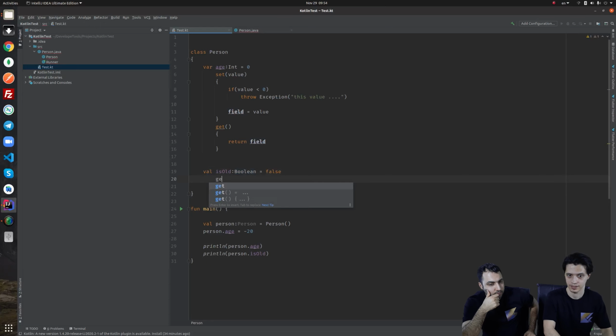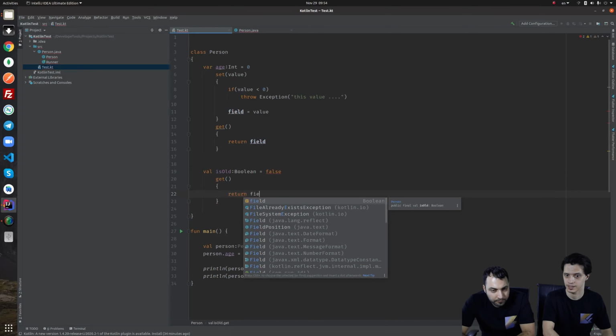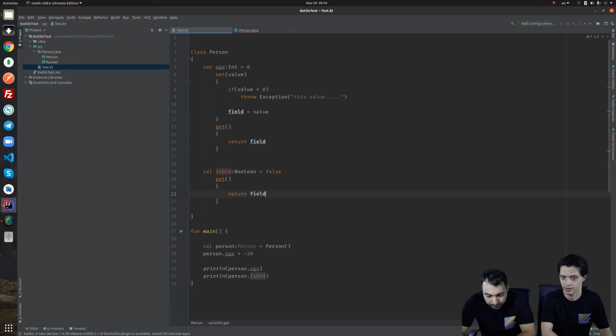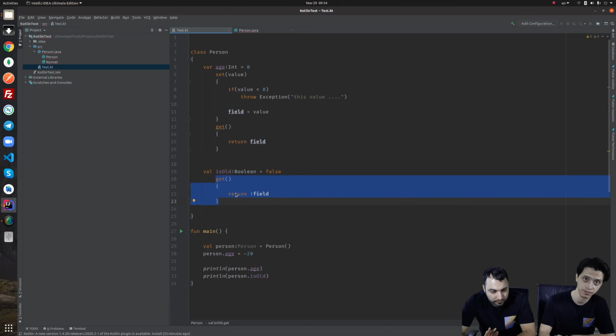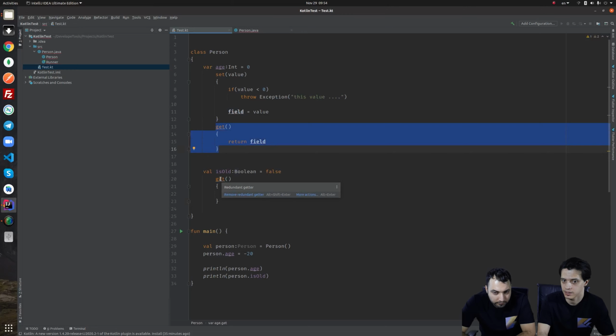So if I, for example, say getter, return field, I can see that you have a field. For example, each time I want to negate that field, just very odd. But you can see that we can override the getter, the default one. The default one is this, return field. This is the default one for a val, as well as this one. And it is saying that we have a redundant getter.